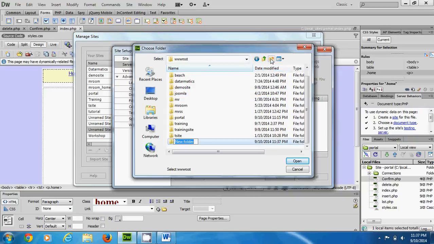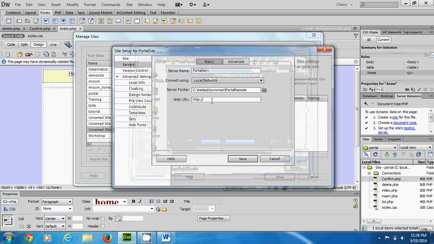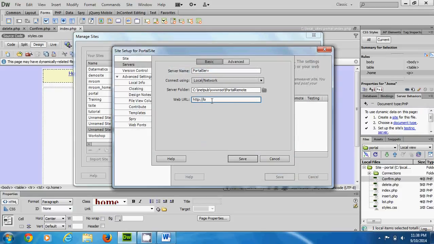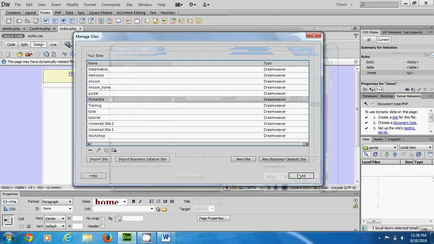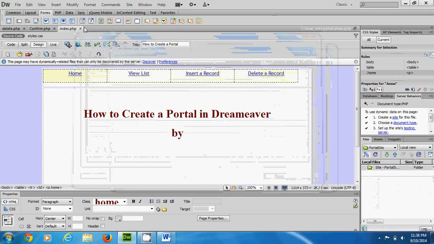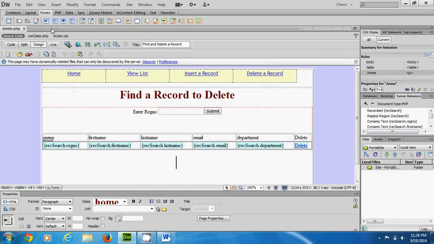So I create a new folder. I call it portal remote. Okay, open. Select. That's fine. Now the web URL is localhost slash portal remote. I save. It's going to be my remote server, and it's going to be my testing server as well. So I save and resolve, and I close up all these forms.